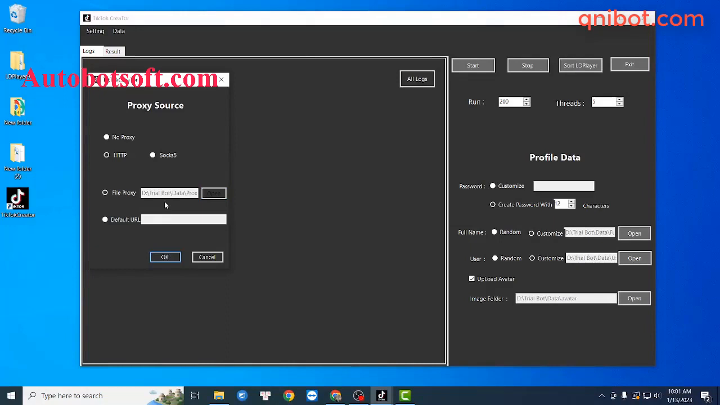In case you want to import proxy in the format of link address, just click on default URL here and then paste the link address of proxy. For example, I will paste the link address of proxy here. Then click OK.